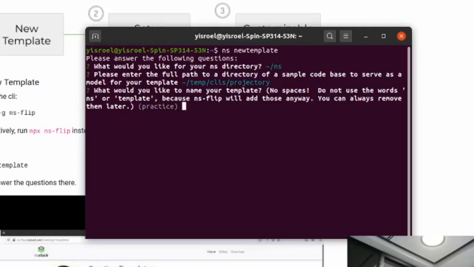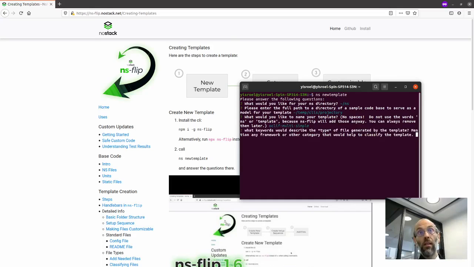Now, what would you like to name your template? It doesn't really matter, but it would make sense to name it something like Oclif Multi because this is generating something. Okay, let's call it Oclif Multi Simple. Multi means that you can have multiple commands in your CLI. So this is going to be a CLI generating template that we're going to create here.